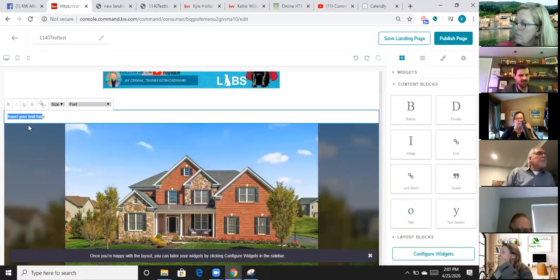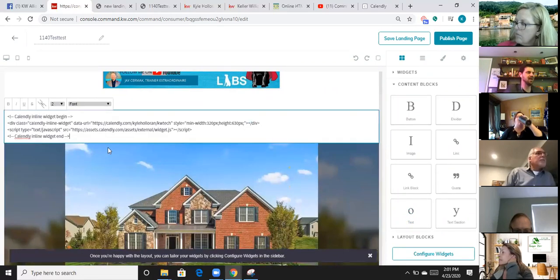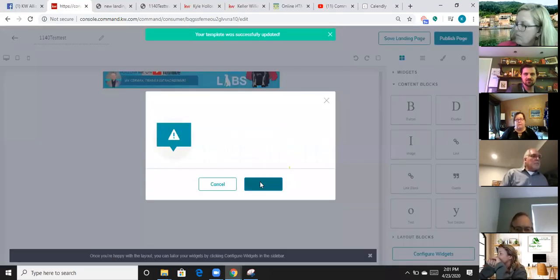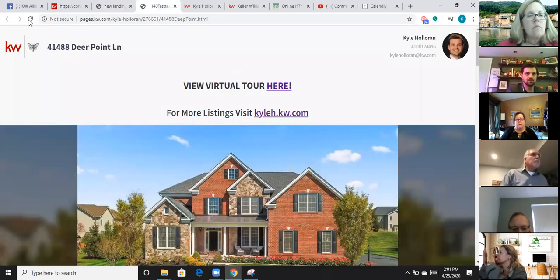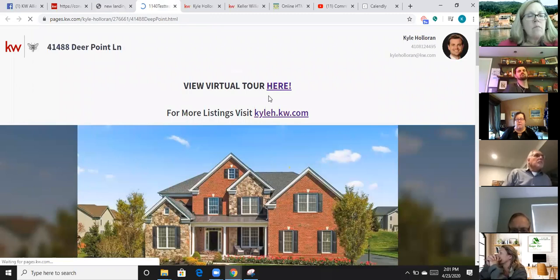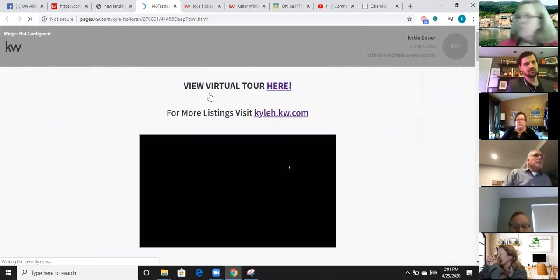All I'm going to do here is hit Control V and paste that Calendly HTML I just copied. Now I go over here and hit Publish Page. I'll say yes. Now let's go look at that page again. This is it. And so now it worked properly.